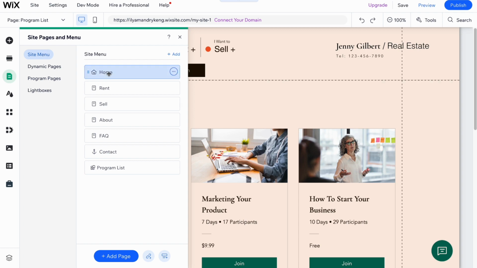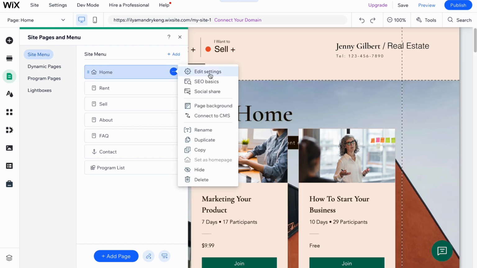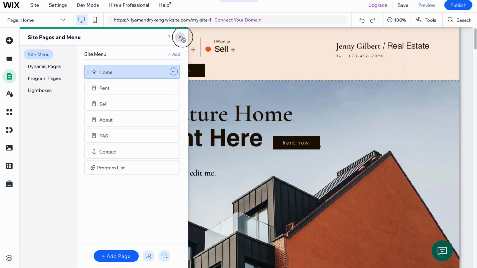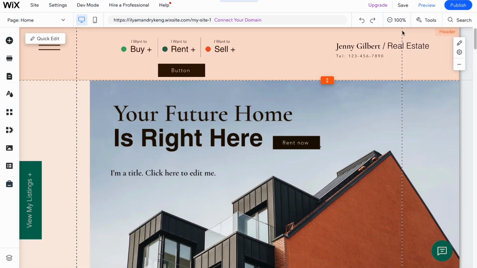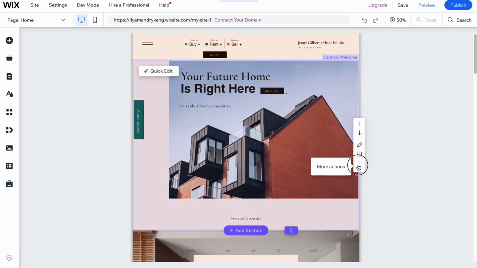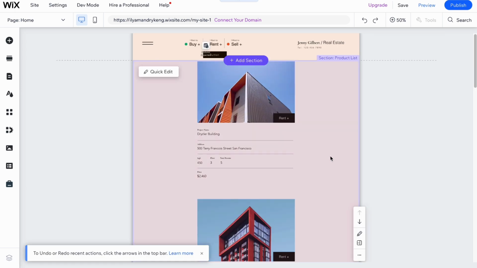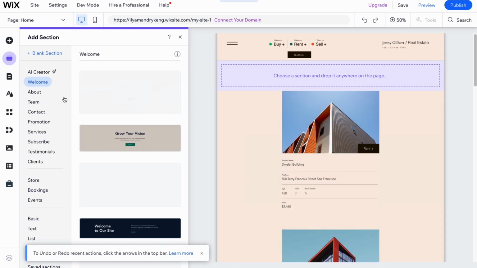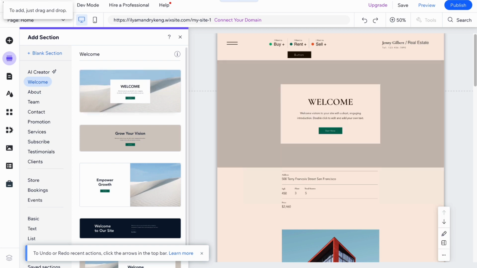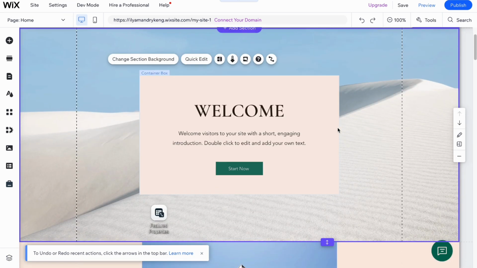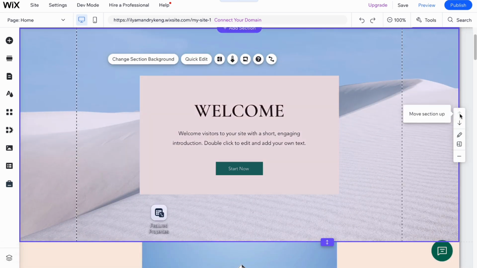Let's go to the side menu, and I'd like to open the home. So yeah, let's go to this page. Here we can easily interact with every single section. For example, I would like to delete this one, I would like to delete this one, and let's say I'd like to add a page with a welcome, for example, like this. And we can also move them up, move them down, depending on their position.